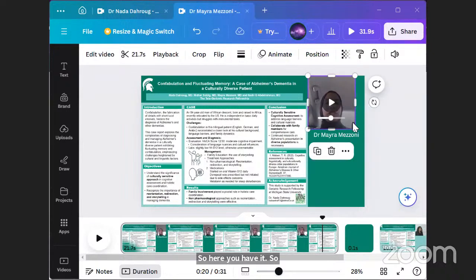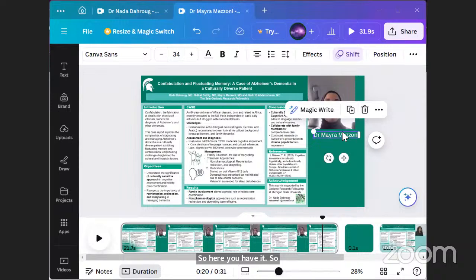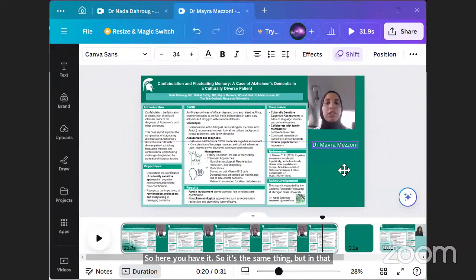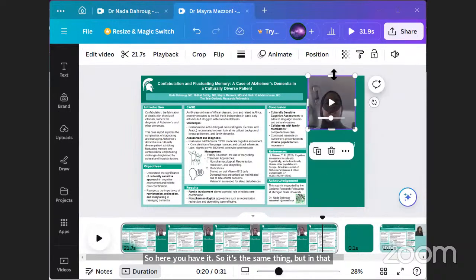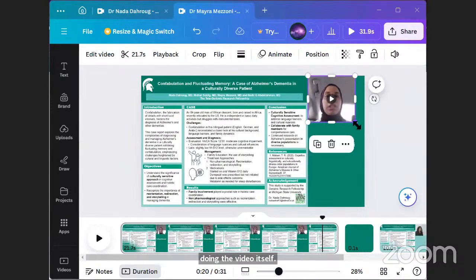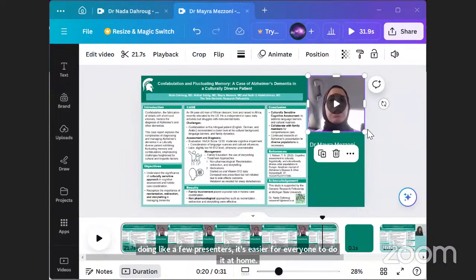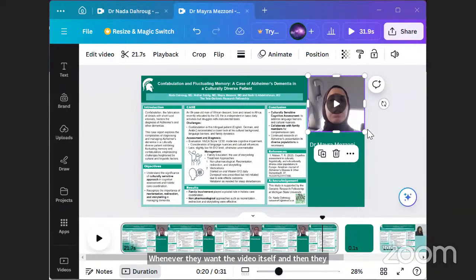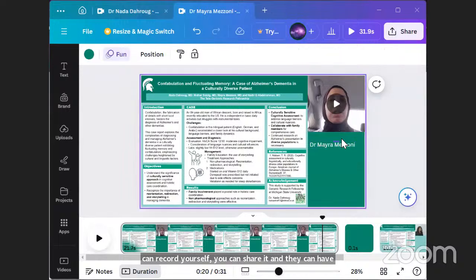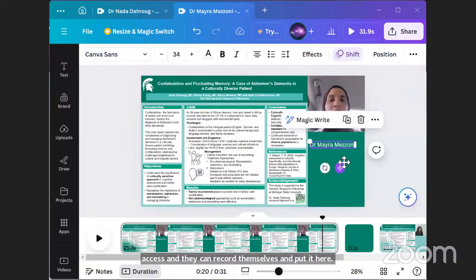So it's the same thing, but in that case, you want to record yourself while you're actually doing the video itself. So this is a good option. But usually when you're doing a few presenters, it's easier for everyone to do it at home whenever they want, and then they can send it to you and you can just add it here. Or you can record yourself, share it, and they can have access and record themselves and put it here. So you have both options. Whatever you prefer, you can use in that case.